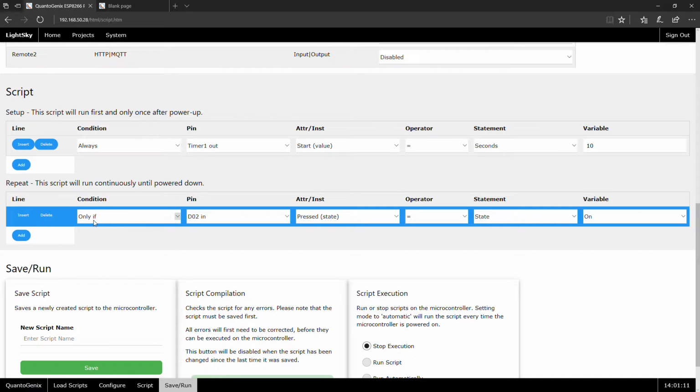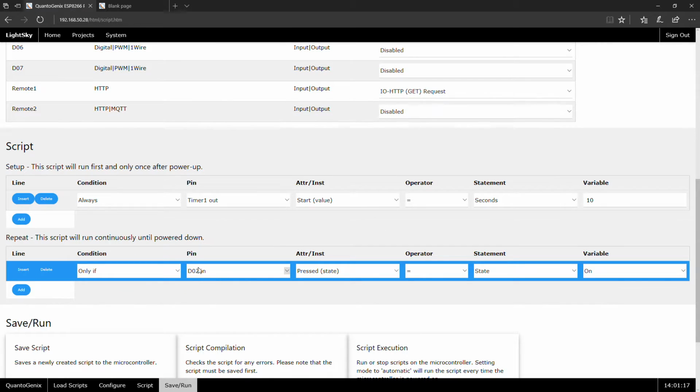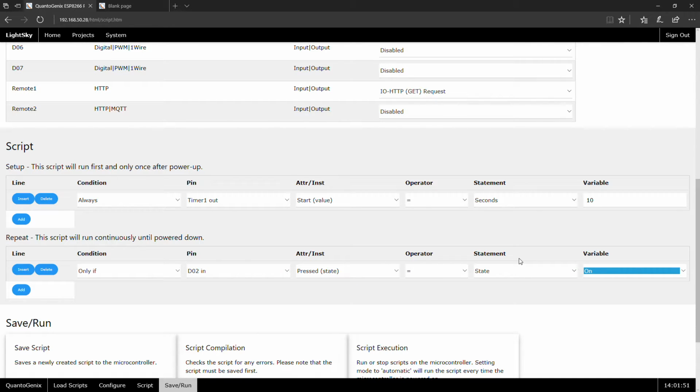We're on the comparison condition, so D2 was our input button. So it's going to compare its pressed state, and now you have operator, which is not the assignment operator anymore, it's the comparison operator. So it's equals or not equals to, and then it's comparing it against a state, and the variable will be on or off. So this literally means if D2, which is a button, if the button attached to D2 is pressed and it's in state on, so if it's pressed, in other words, then do something.